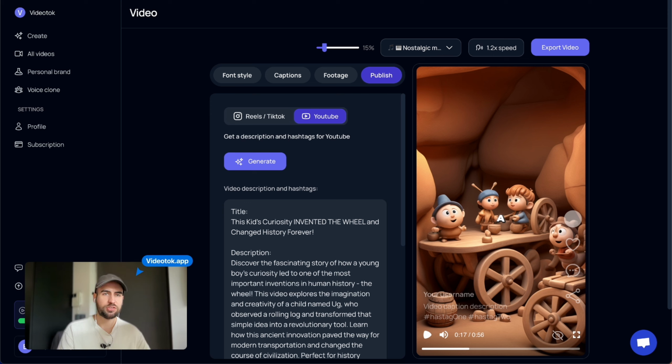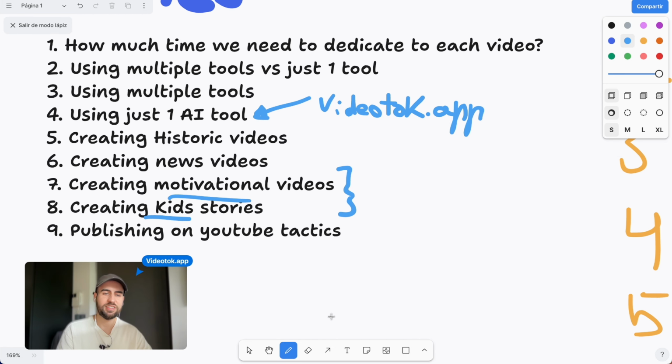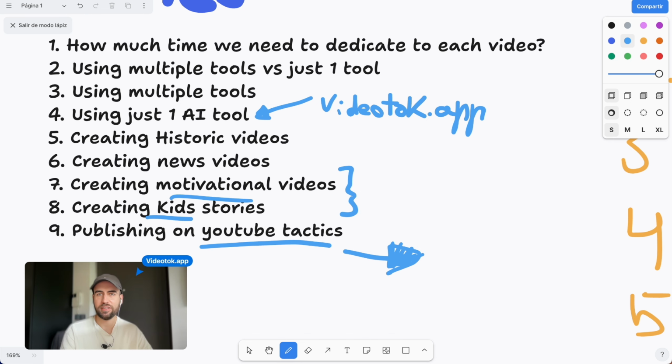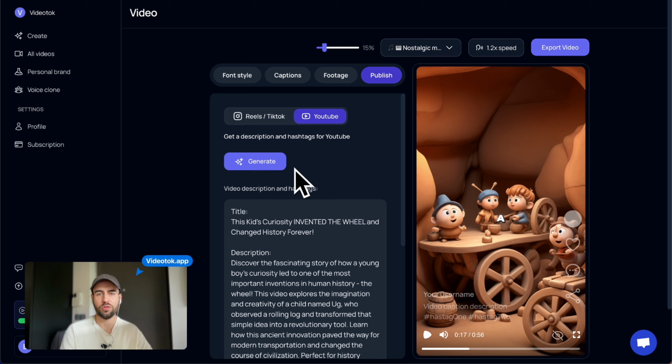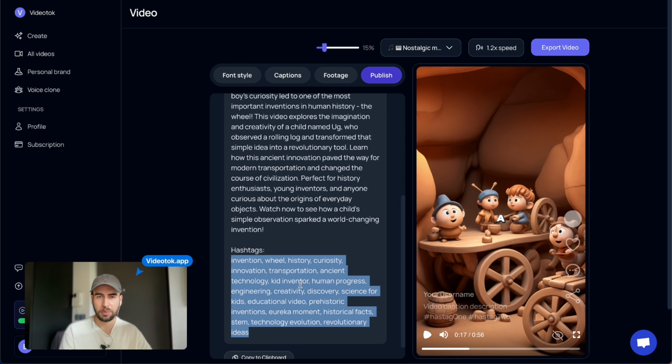But now let's go to the final step. So we have everything, we just need now to publish our video to YouTube. So which are going to be the best key things that we need to do, yes or yes? First one is download the videos, obviously, and then the second step, I could go to Videotok and generate the title, the description, and the hashtags. But there is one more thing that we can do.